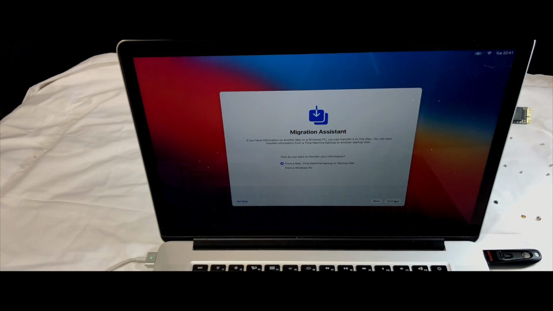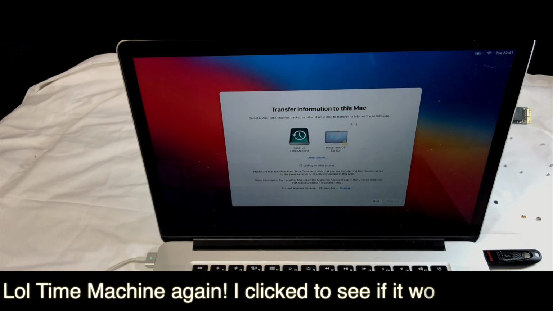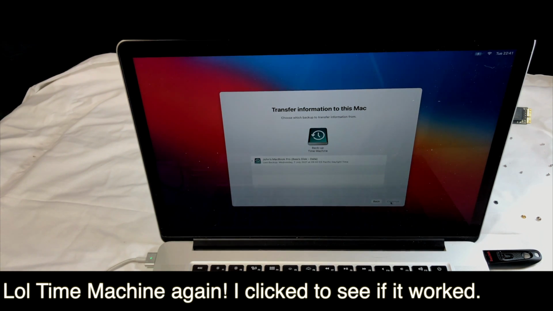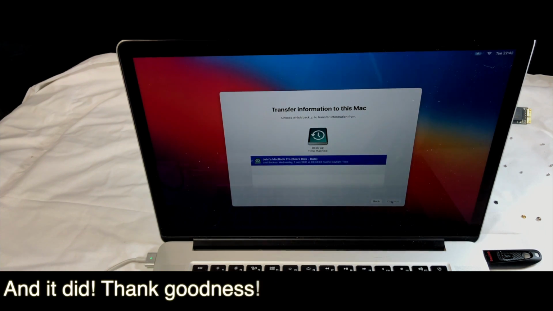Now this is a good bit of news, because this is bringing me ever so much closer to the Time Machine. And that's exactly what it did, because it came up with this on the screen. A Time Machine backup thing. Oh my gosh, I'm so happy about this. So I selected that, and it gave me the option to restore from Time Machine, or transfer information to this Mac from the Time Machine, which is exactly what I did.